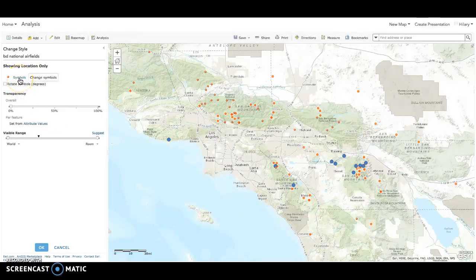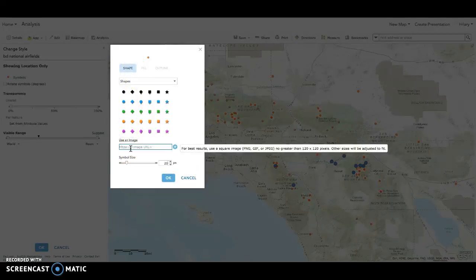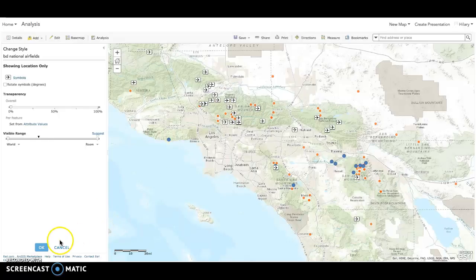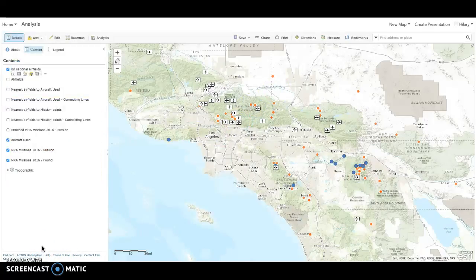click on Symbols, and then under this Shape tab, click Use an Image. This will allow you to enter in the URL of any icon that you want. Click Enter once the URL has been pasted, and then you'll see it up here. I decided I want to make it a little bigger so we can see it better. Then just click OK, and it'll show up here on the map. Click OK, and make sure you click Done so that the changes will save.